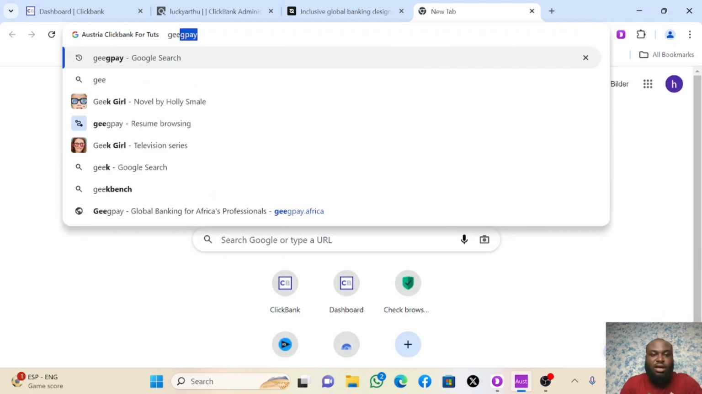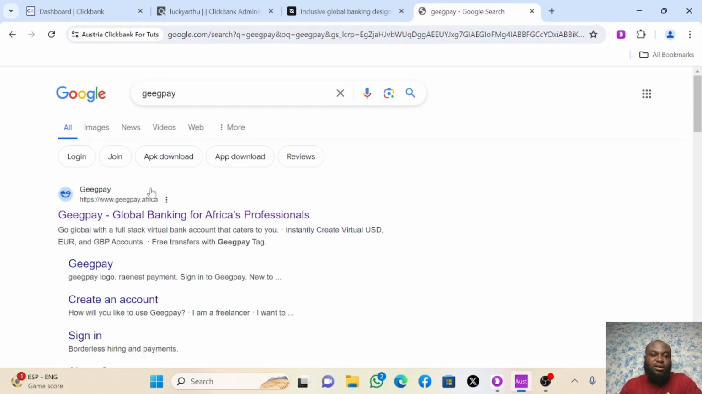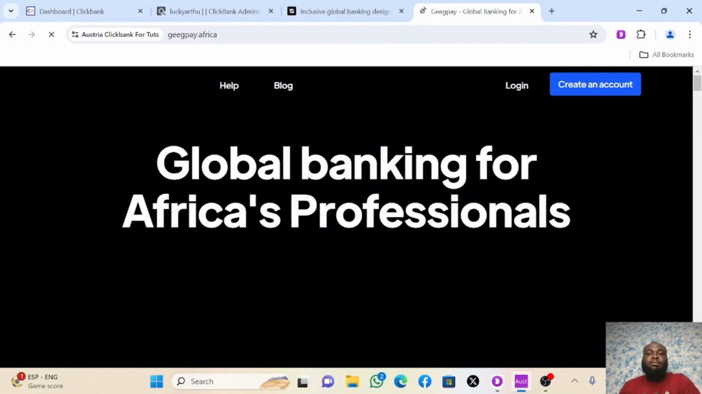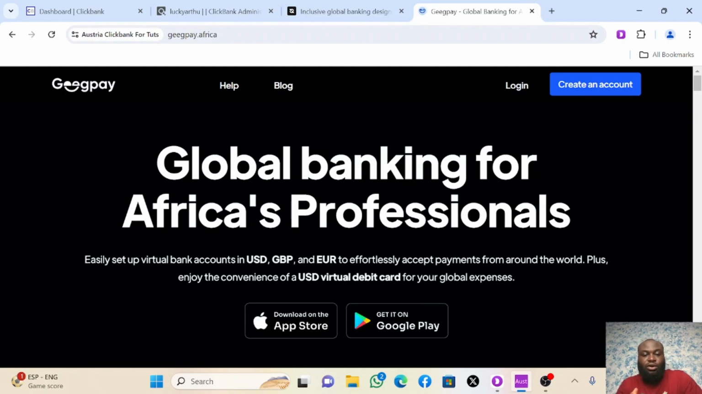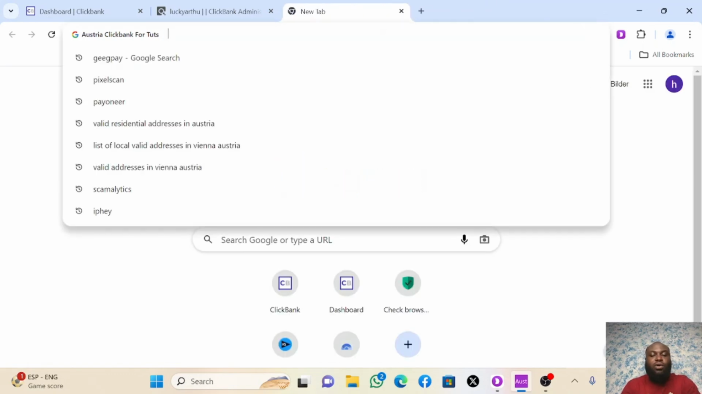Okay, you can also go to GigPay. Just search for gigpay.africa. Make sure you use your real IP, not the IP that you're using to work with your Clickbank account, because you'll be providing your real information to them. As you can see, GigPay easily sets up virtual bank accounts that you can use to receive payments in USD, GBP, and euros, effortlessly.